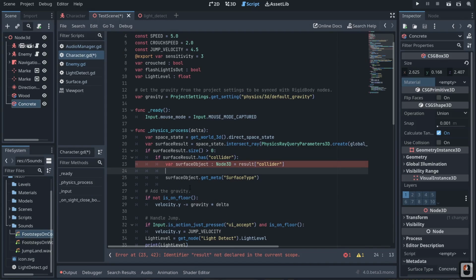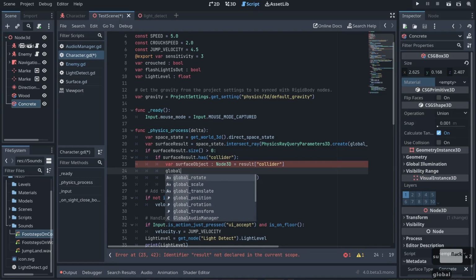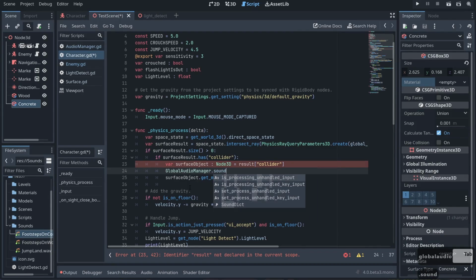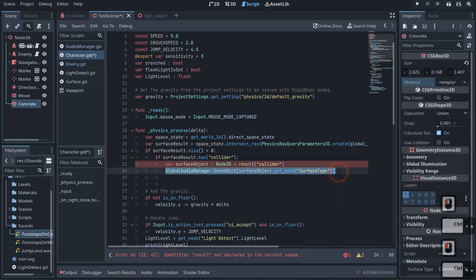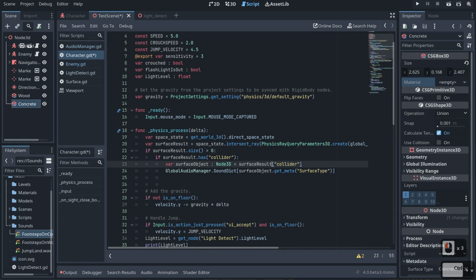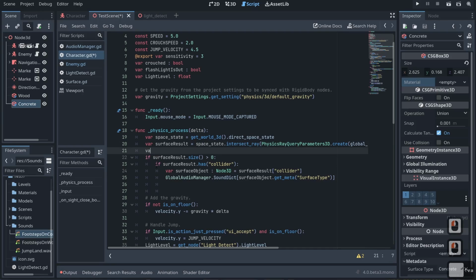And now I want to pull back that data. So we'll just say global audio manager dot sound dict, and we'll pass in this whole thing right here, and that will return back a surface. You'll see result is not defined, so I'll paste a surface result in so that it matches up with the rest of this. This is going to pass back a surface, so we need to have some kind of variable to hold that. So if we come up here and hit enter and type var surface is a surface, we could then say surface is equal to our global audio manager get meta surface type.